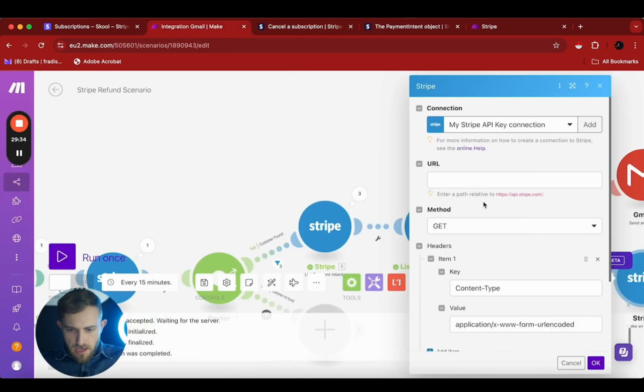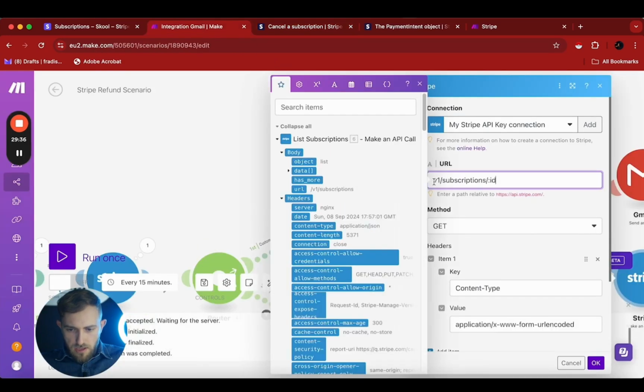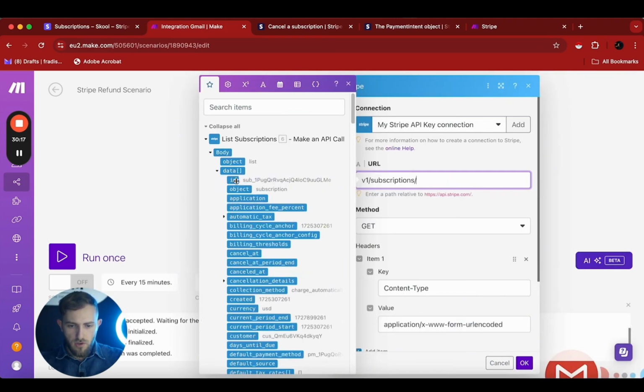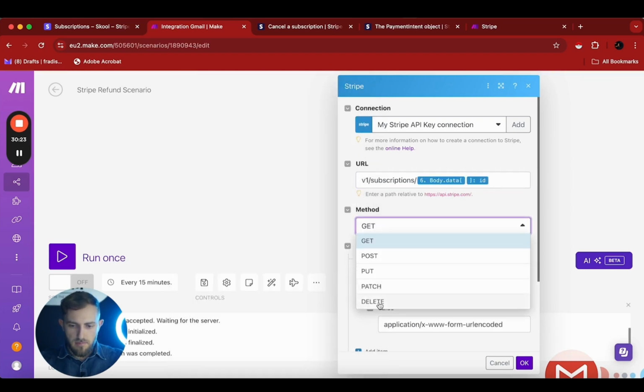So we go back to Make, and over here at URL, we drop in v1 subscriptions, and the ID we replace with, over here, you go to data and click on the ID of that specific subscription. Method, we said that it's going to be delete.